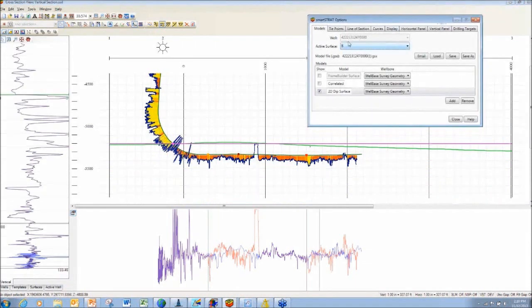Now our active surface is the Barnett surface represented by this flat magenta line here. So that's our 2D model surface in SmartStrat, as it contrasts to our 3D model surface, our frame builder surface right here, which is in green. Now the vertical panel over here is representing our type log.